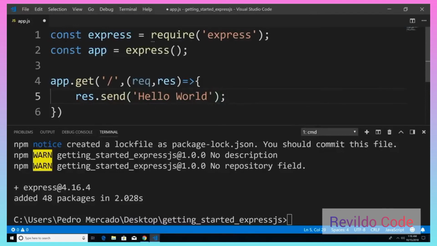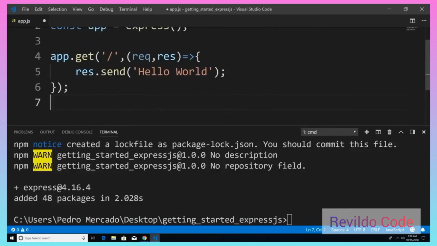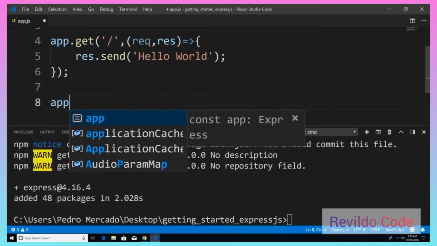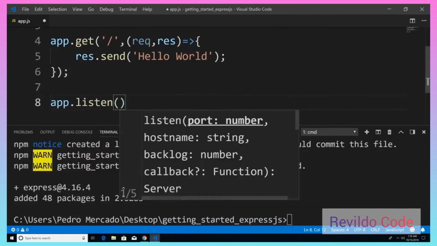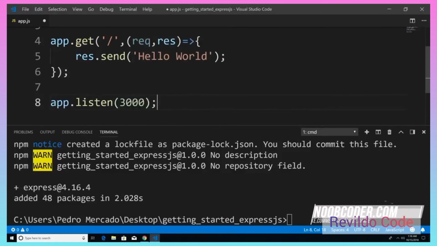So when the user visits the route /, what we're gonna do is send a response of hello world. And that with a semicolon. And then the last step that we need to do is actually give it a port to listen to. So I'm just going to say app.listen, and we're just going to listen on port 3000.